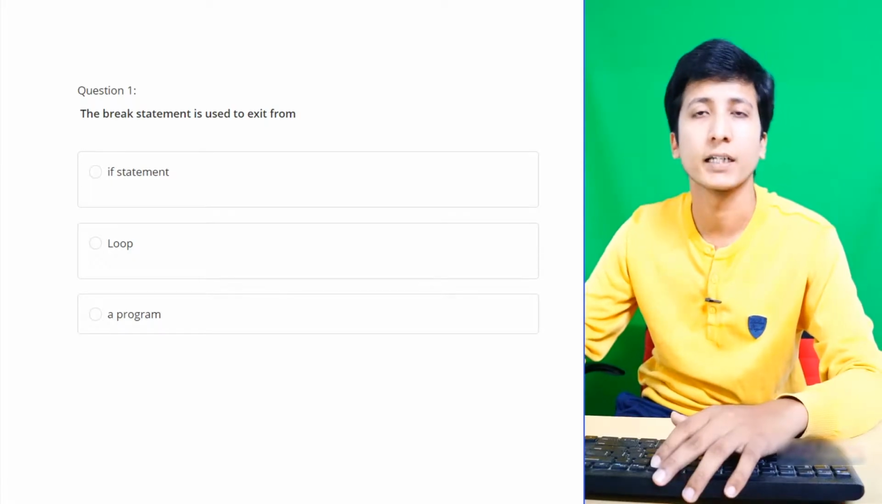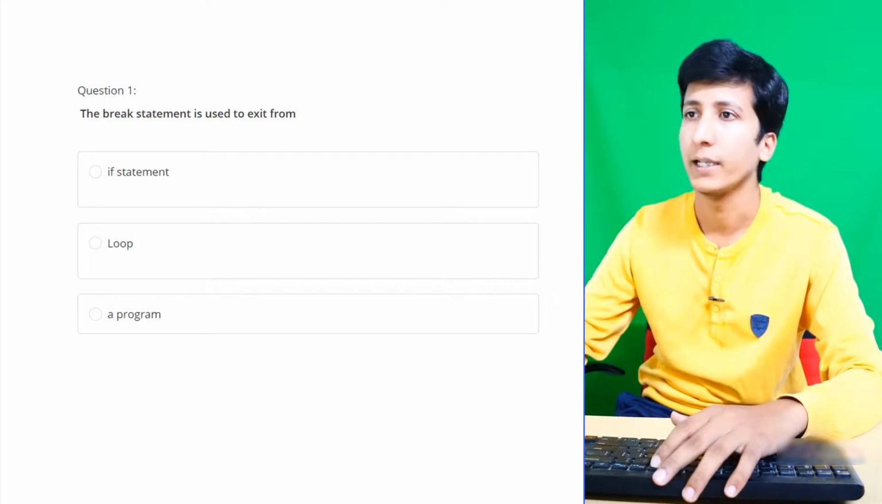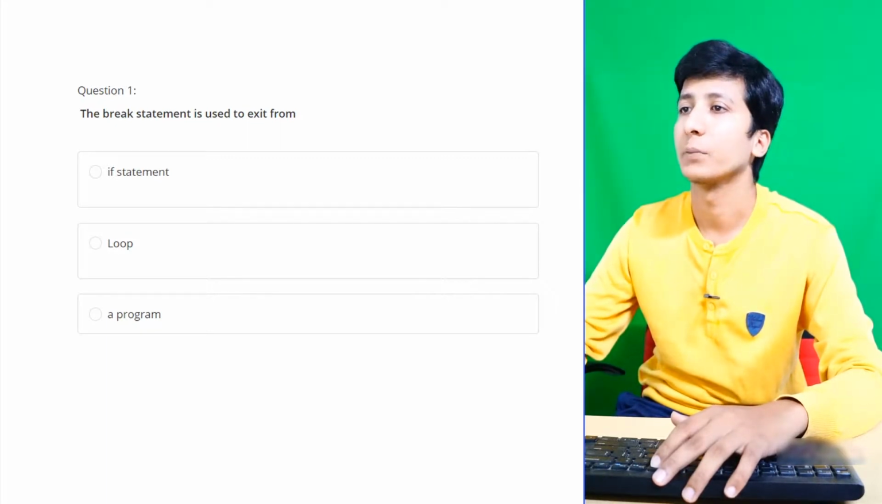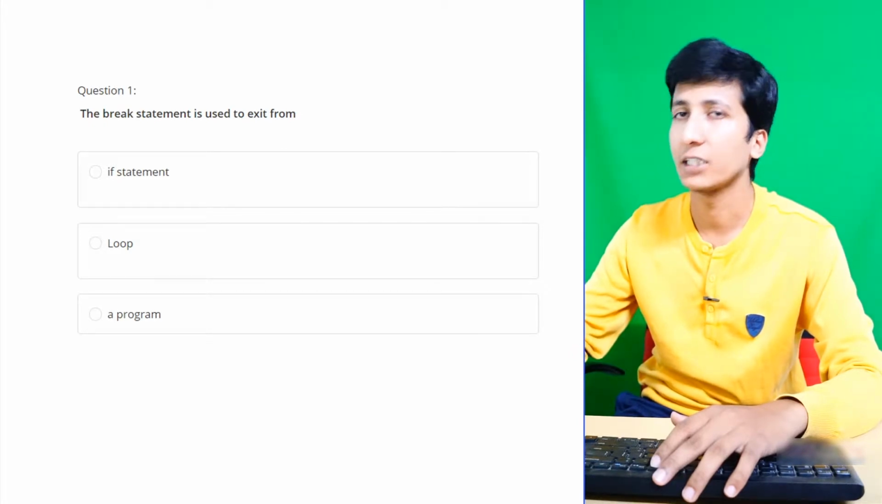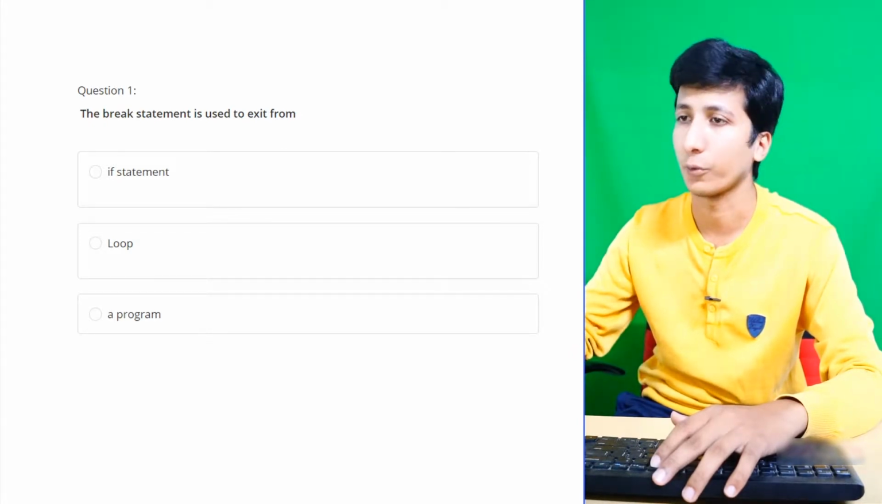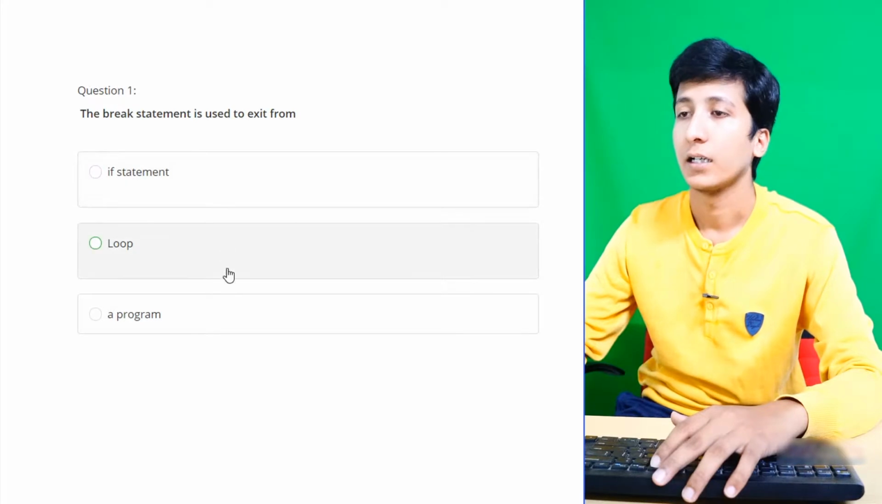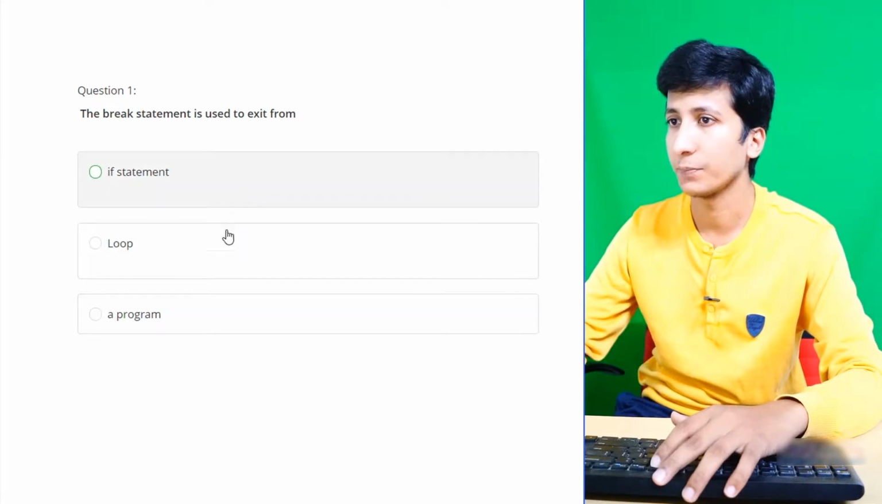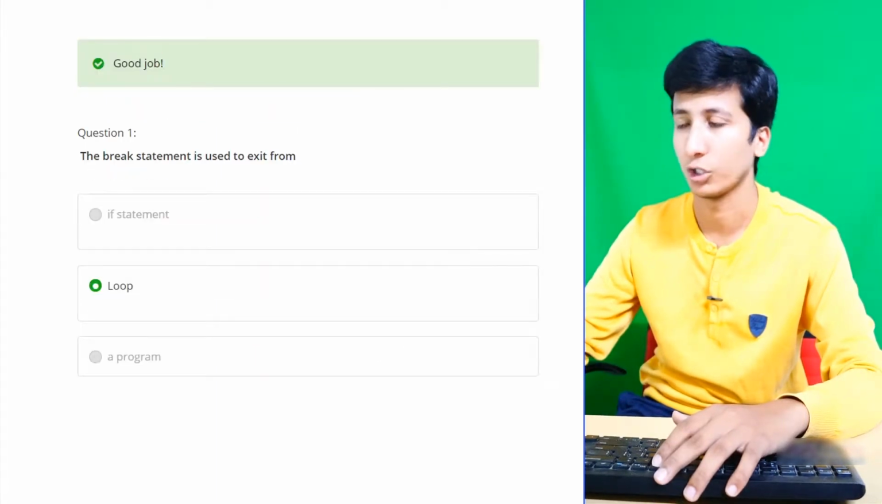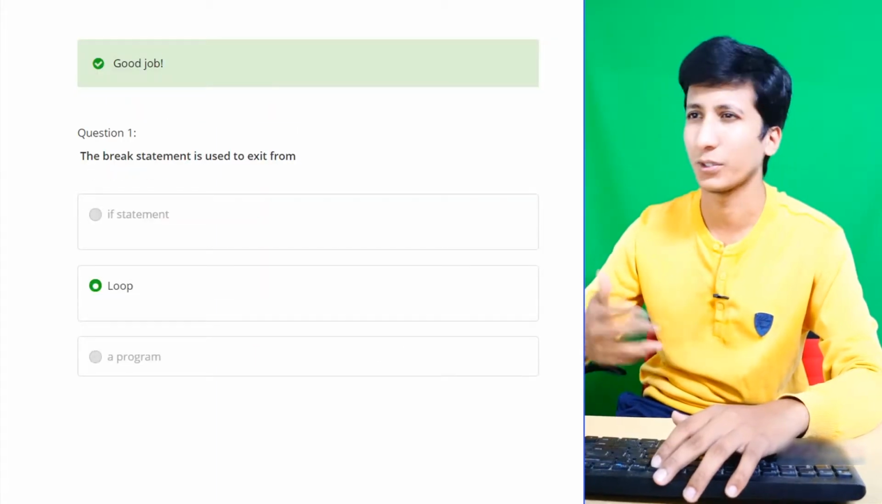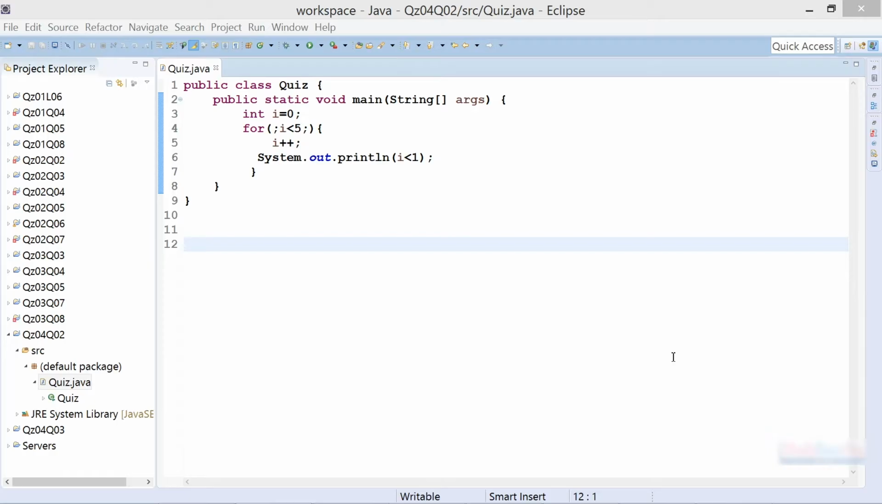Alright, so here is our next very simple question. The question is, the break statement is used to exit from. The options are if statement, loop, and a program. So these are the three options: if statement, loop, a program, and the correct option is loop. Let us check the answer, and good job. Alright, so this was a pretty simple question indeed.